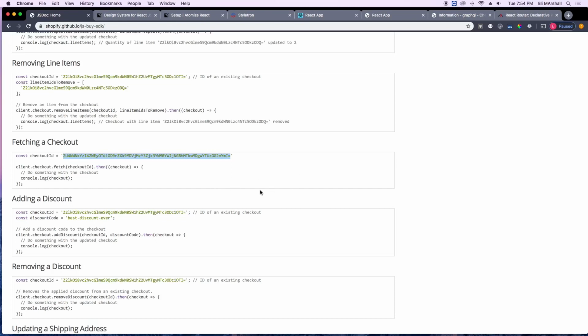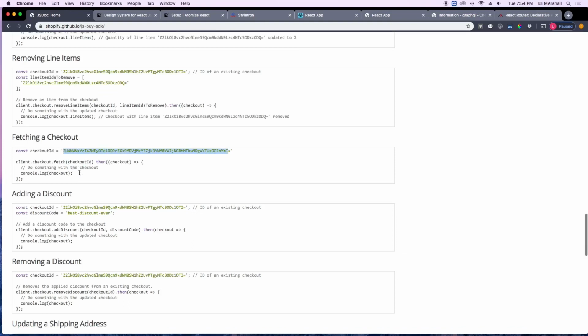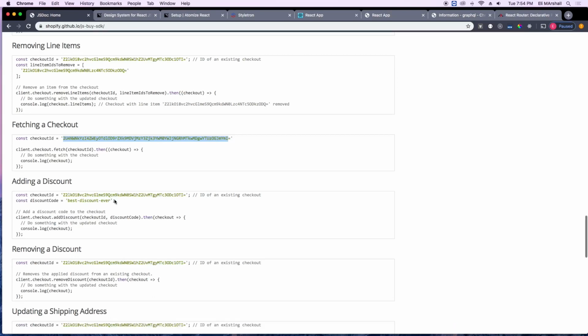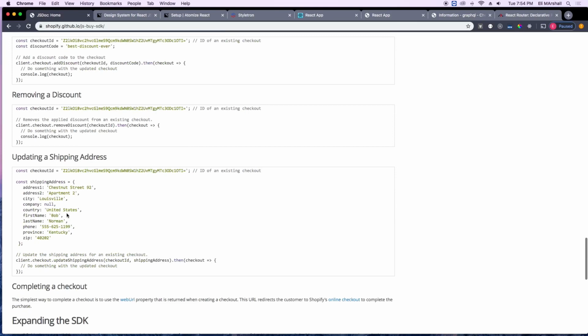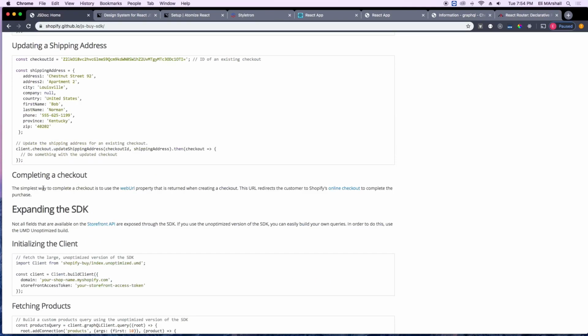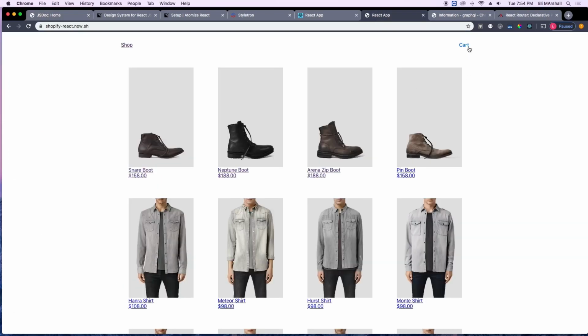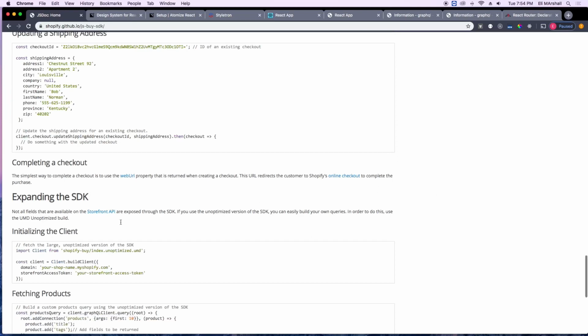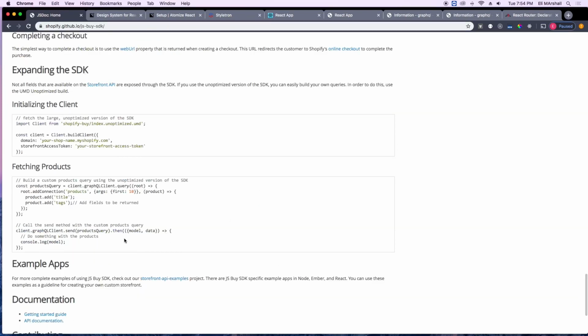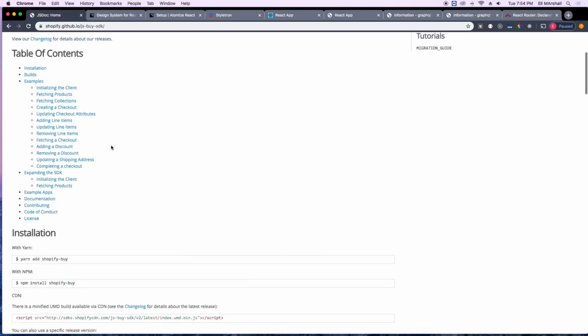Local storage, goodness. If you use local storage, you can fetch that checkout and bring it back to the customer instead of them having to restart. You can add discounts, remove discounts, and add a shipping address, but we won't be doing that today. This is the checkout. Whenever we're in our cart and we check out, that's the web URL that will be provided inside of the checkout object. And yeah, let's go from there.